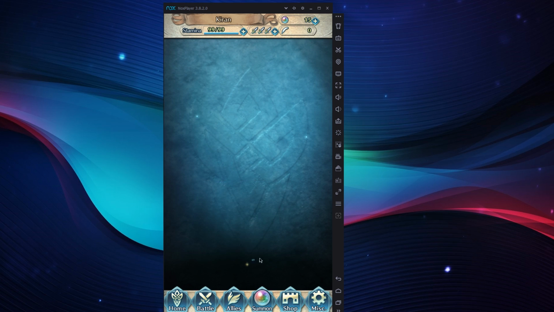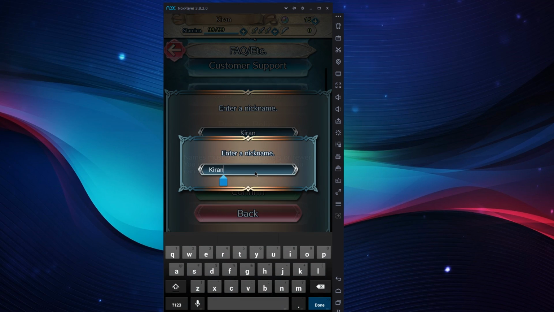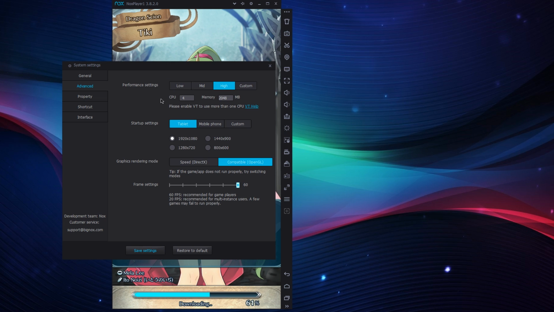And if you want to change your nickname after beginning the game, all you have to do is go to miscellaneous and change nickname, and you can enter whatever you want. And since this download is taking long, I'll show you guys my settings.